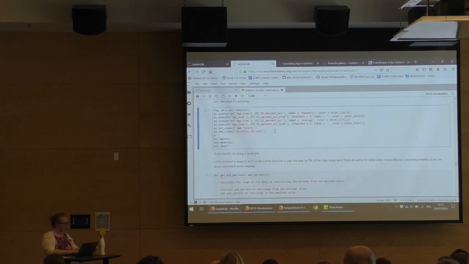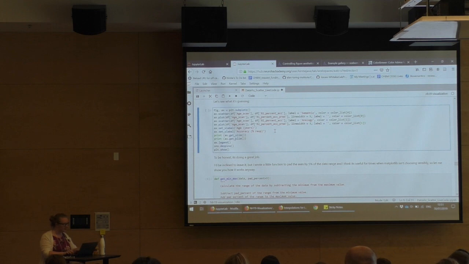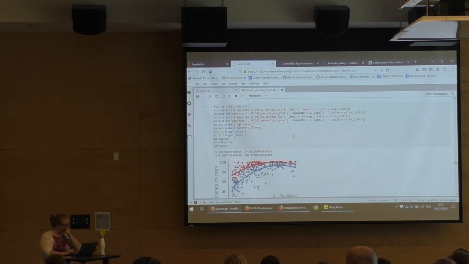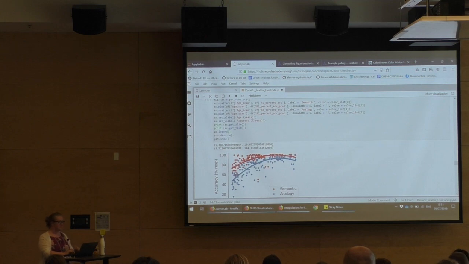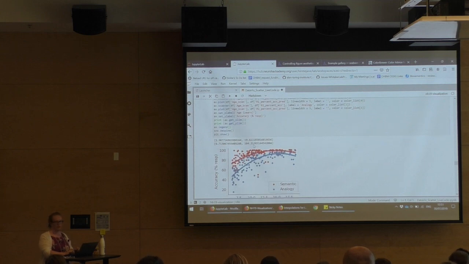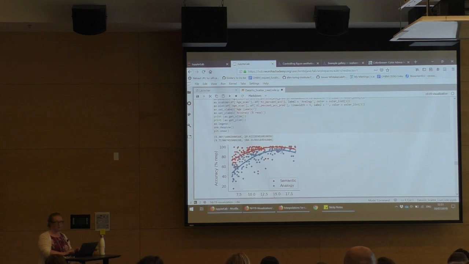print ax get xlim, and get xlim is a command, and so we have to call it. We can do the same for get ylim. So this is print, so it's going from 5.3 to 19.6 and then 9.7 to 104 for the accuracies. And that looks really good.